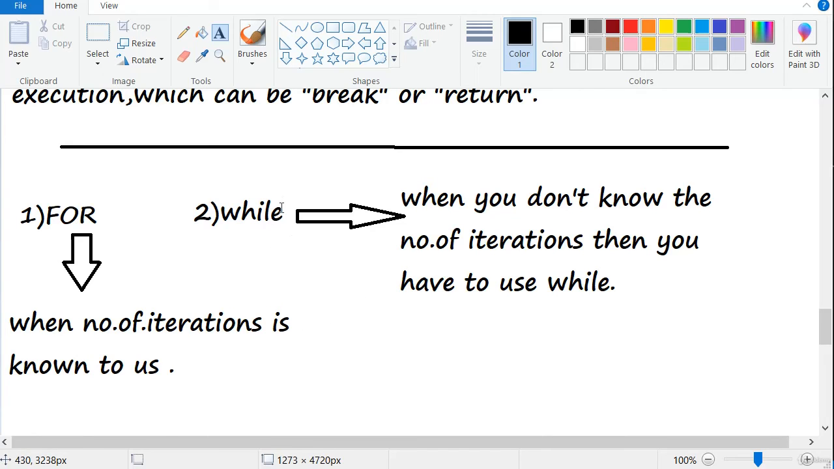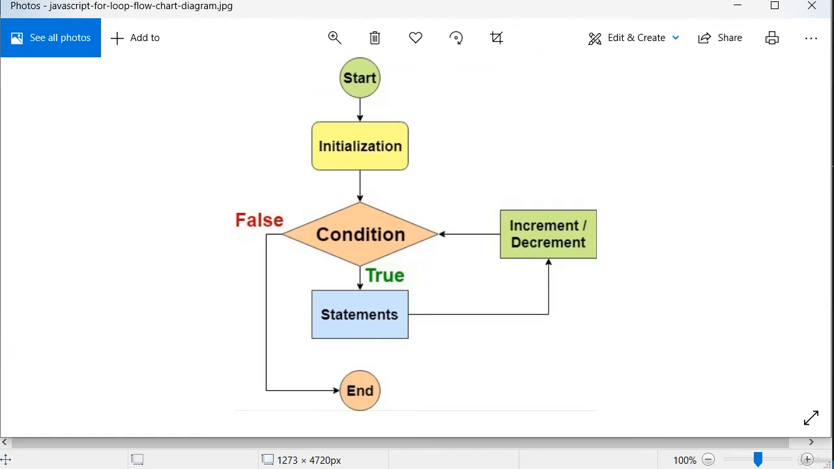While loop, when we use while loop means, for example, I'm having some products, some elements. I don't know how many elements are there in my products. At that time, we have to go for while loop. This is how our for loop will be executed. When the program starts, it will initialize. After that, it will check the condition. If the condition is true, it will execute statements. After that, it will increment the value. Then again the condition, then again the statements will be executed.